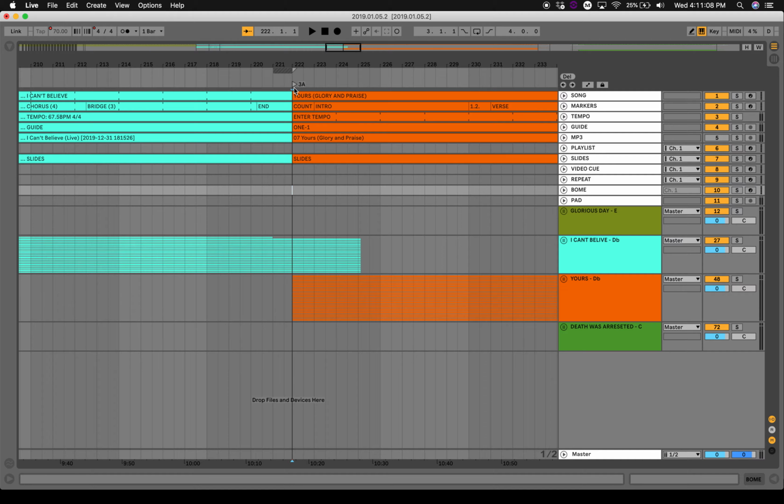It's very helpful to have these flags for rehearsals. If you want to go back, if you were going to say, all right, band, let's play Yours again, that way you can just hit 3A and it takes you right to this location. And then obviously it offers you flexibility within a service.